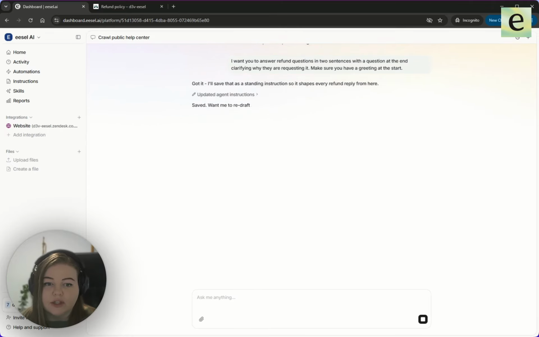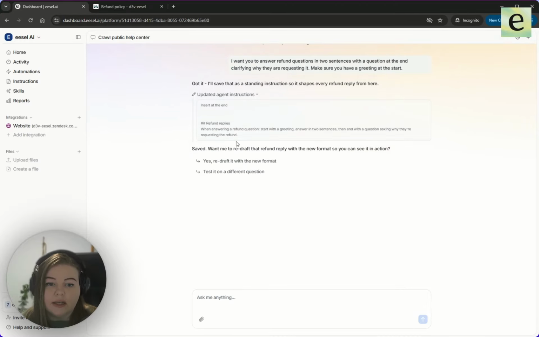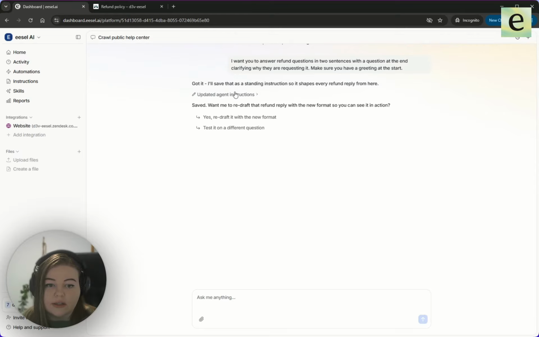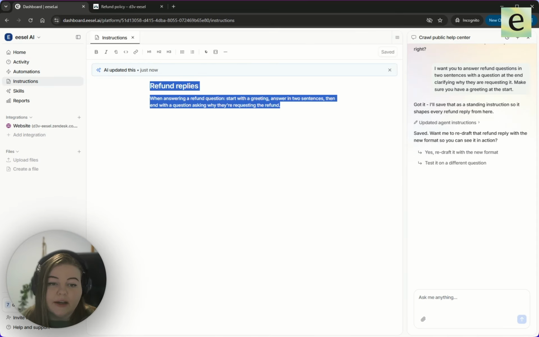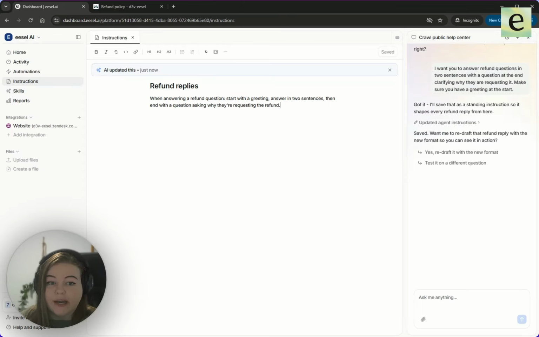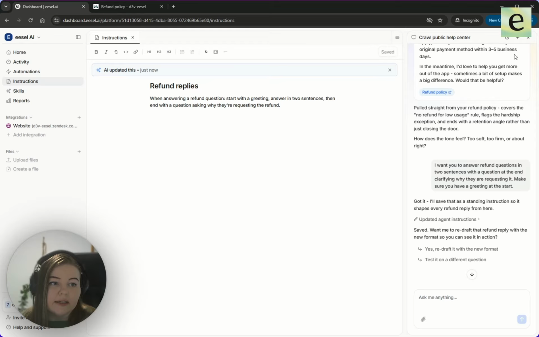So what it's doing right now is actually updating its own instructions. In plain text, I've just given it the feedback, and it's actually then added this component to the instructions. You can see here in the instructions directly, it now has a section about refund replies. You can go in and manually edit this or add your own instructions directly, and this is what it will use to help respond to questions, or you can use it to tell it what actions to use, that kind of thing as well. But whatever you can do manually here, you can also ask the agent to do for you.